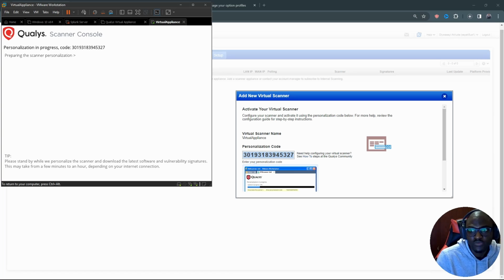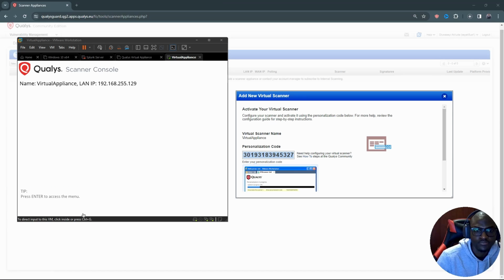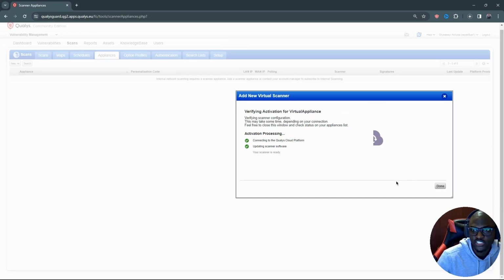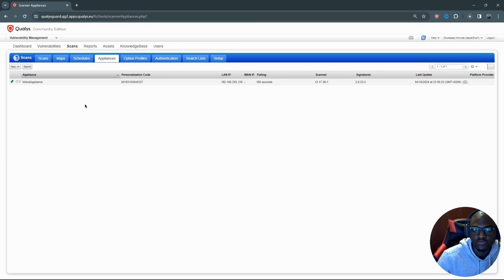Okay, so then it starts preparing, and it will take a while. It needs to download the latest vulnerability signatures and also the software. So I'm going to pause the video again, and once it is done, we're going to proceed. All right, so we are done with configuring the virtual appliance, and then we can click on check activation. Okay, so it's showing the scanner is ready, and then I can refresh the page.